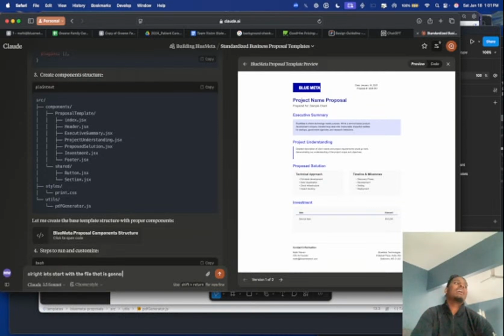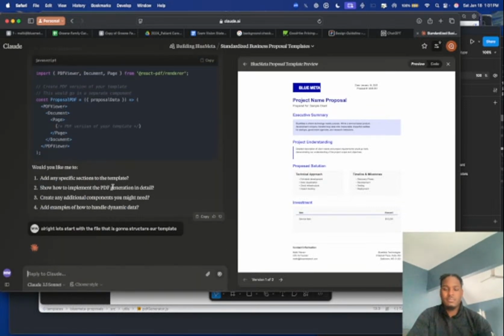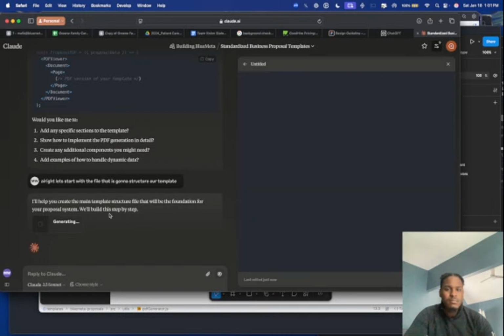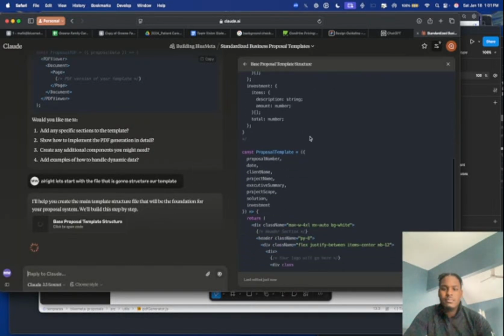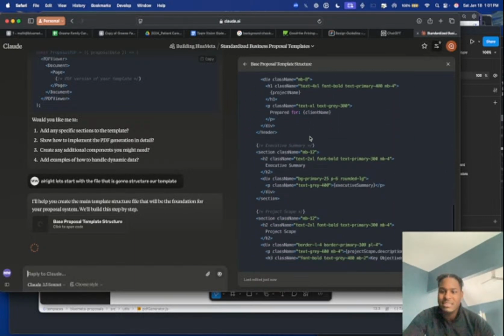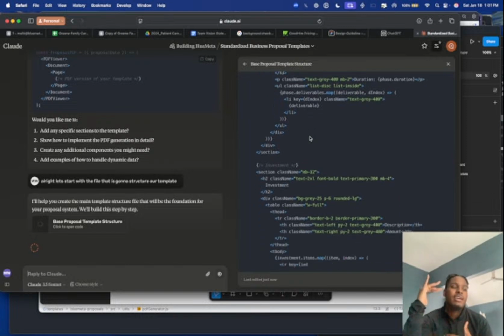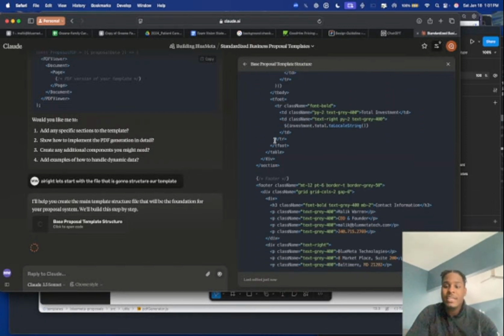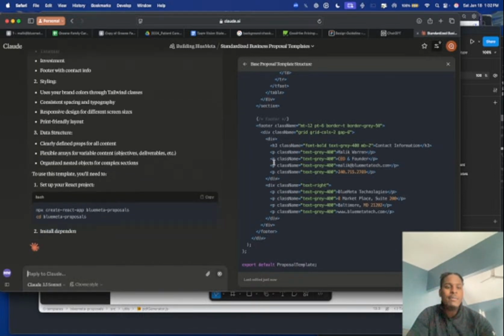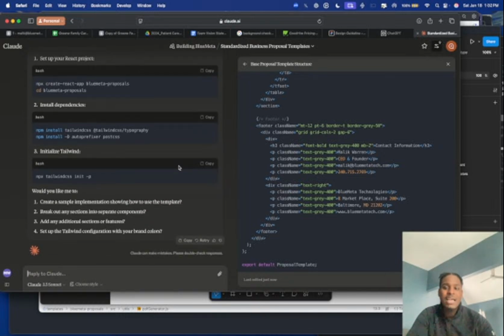Let's start with the file that's going to give us the biggest bang for a buck. I want it to structure our template. All right, proposal template, that's where we're at. So the proposal template is basically going to give, from top to bottom, the overall structure of the proposal. It's going to be fairly long, but I think it's really important to have, just so that we're able to get things set up.